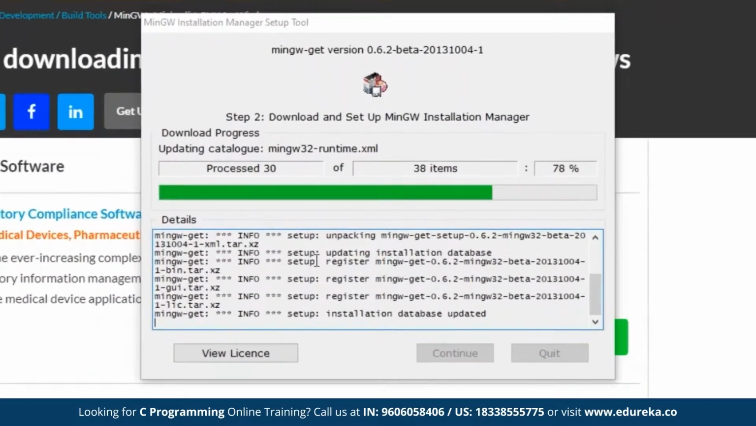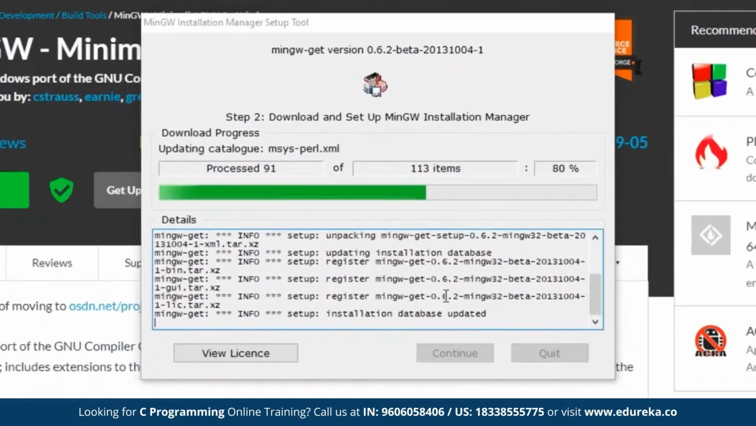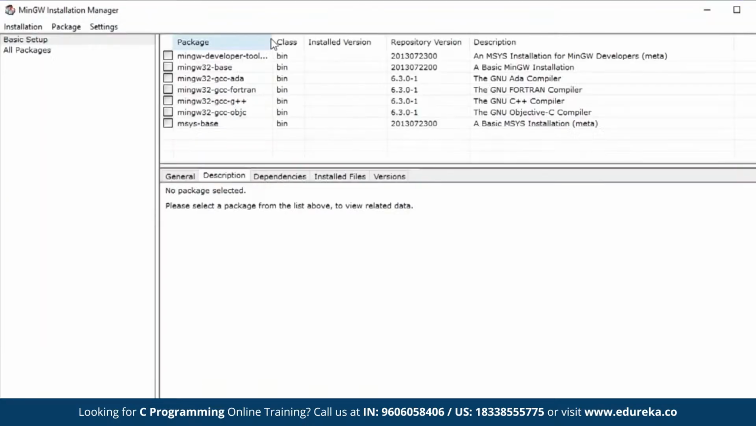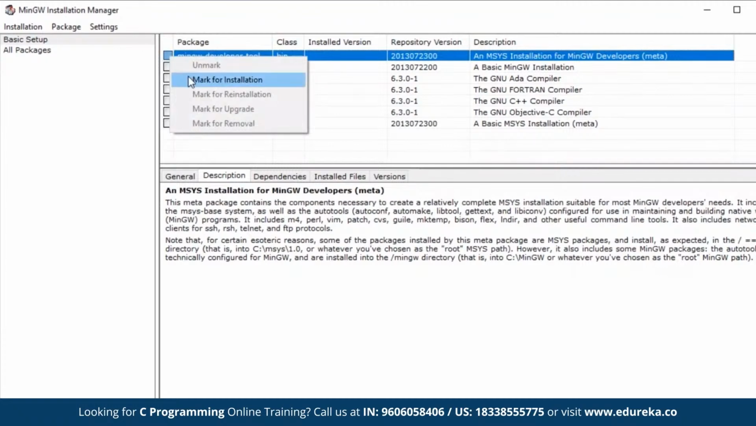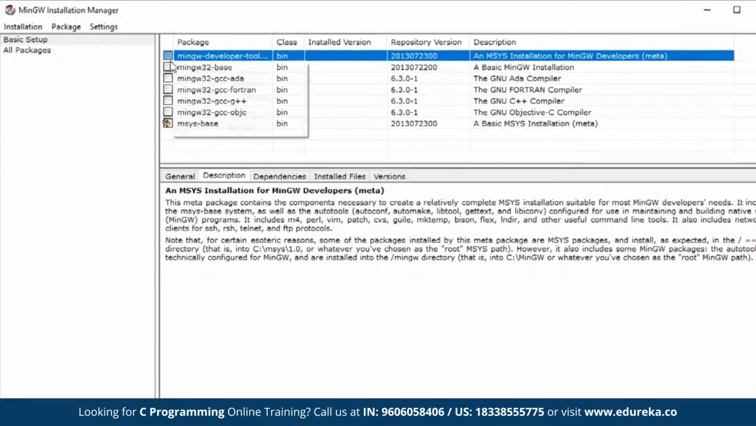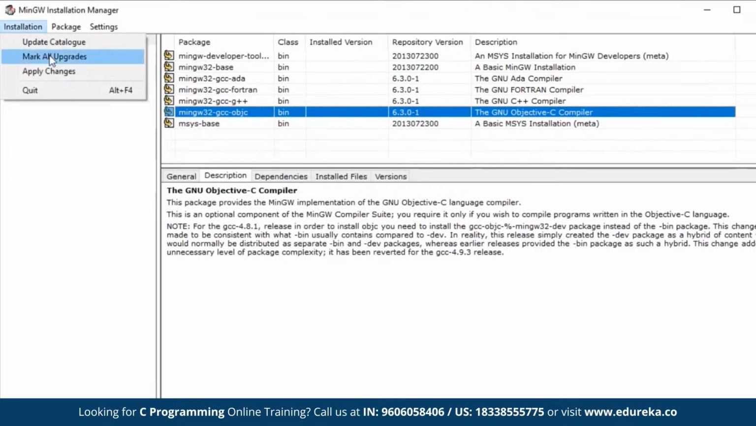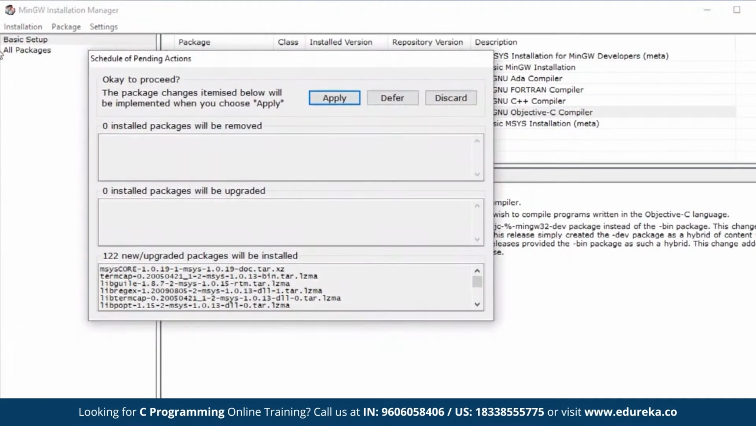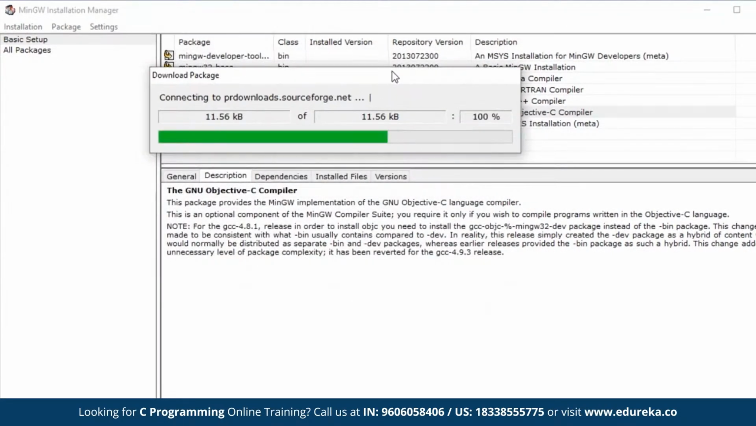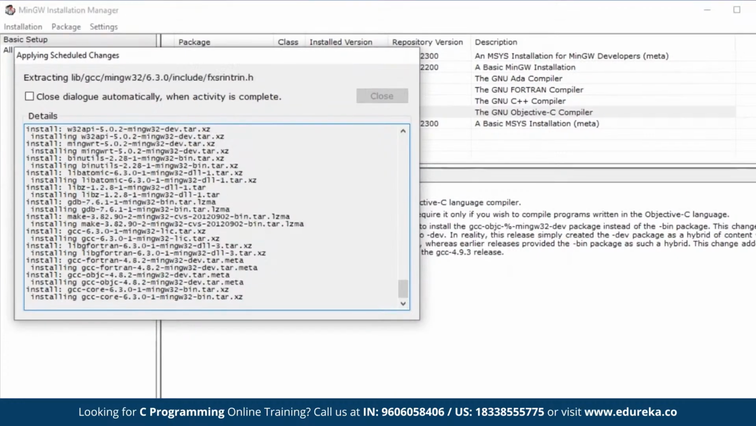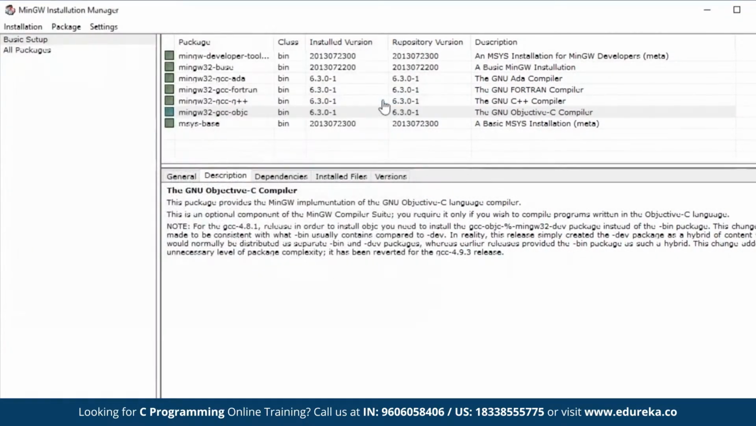It is going to download the setup of the MinGW installation. After that, click on continue. Then you have to select the packages that you want to install. So I'll just mark all. After that, in the installation menu, you can click on apply changes. After that, apply. It will download and start installing. After that, just close it.